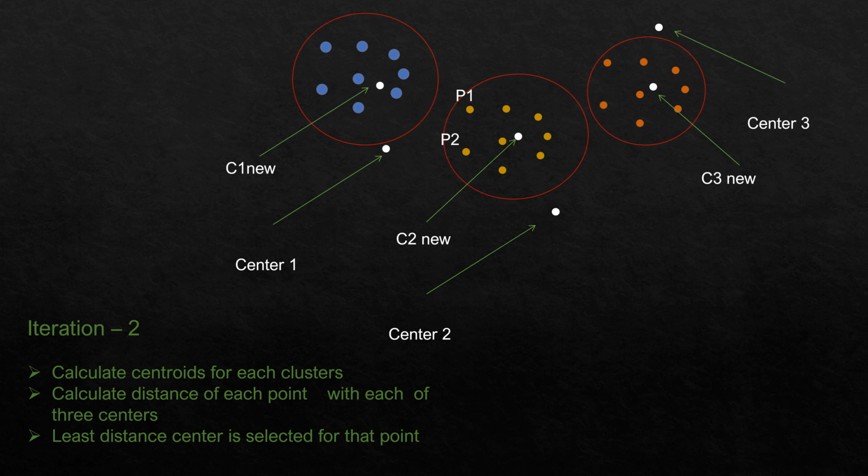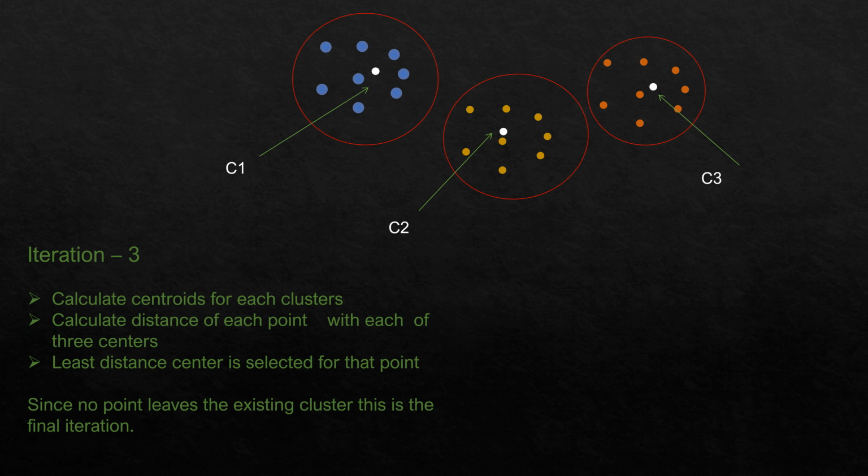Let's begin the third iteration with the same steps that we did in iteration 2. Again, we will calculate new centroids and consider them the new centers. We will find the closest centers and reassign the points to the closest center. Suppose this time the new clusters are C1, C2 and C3.